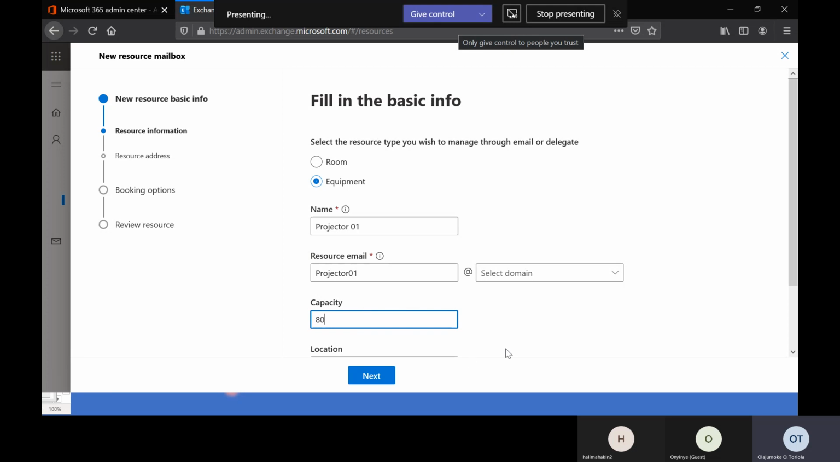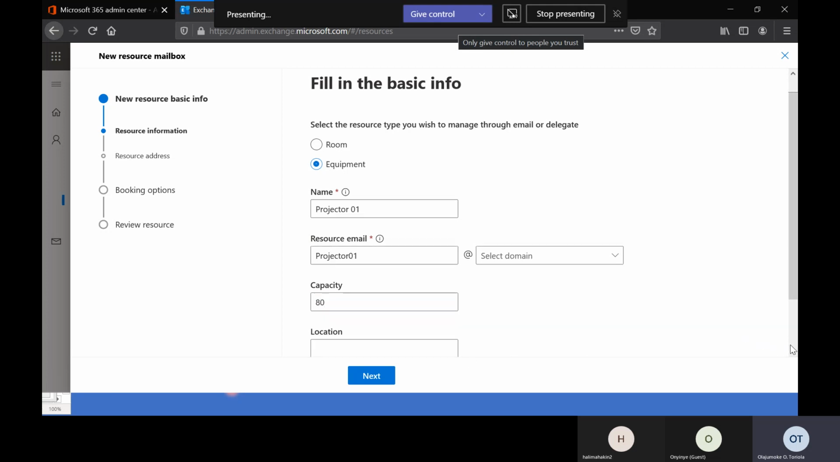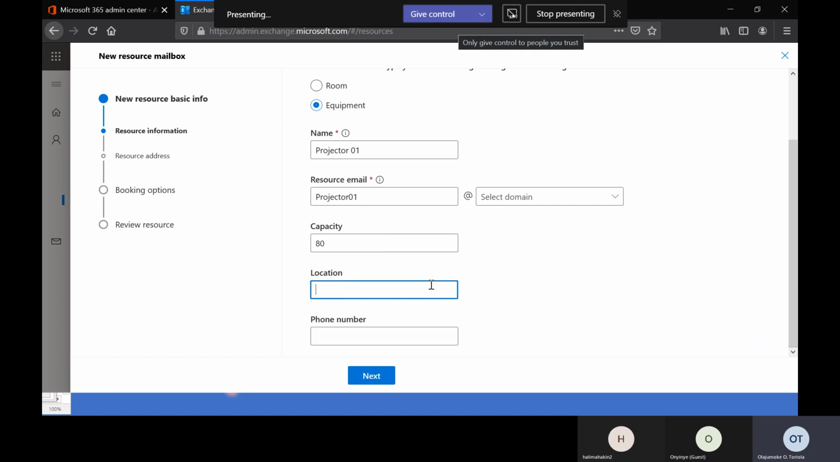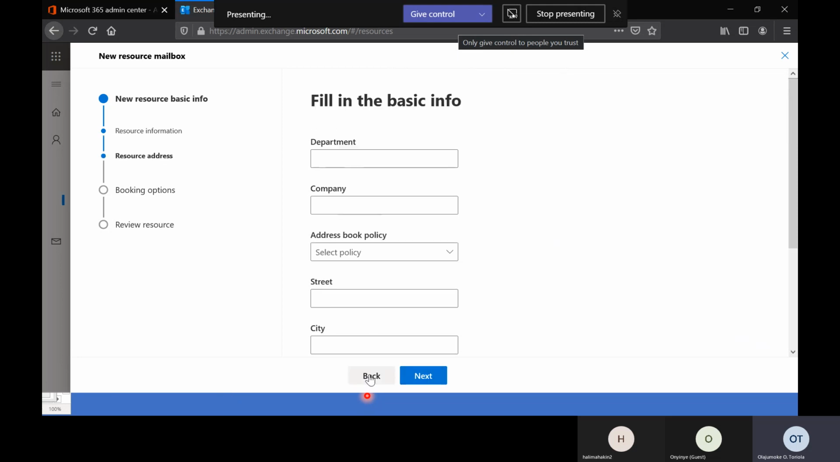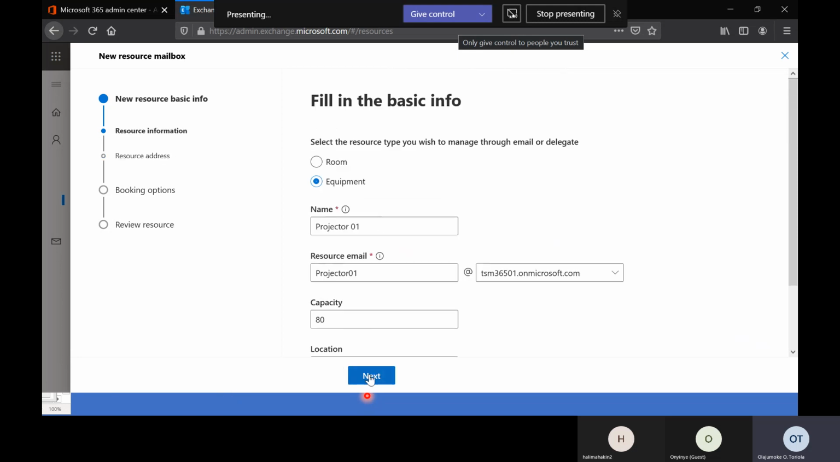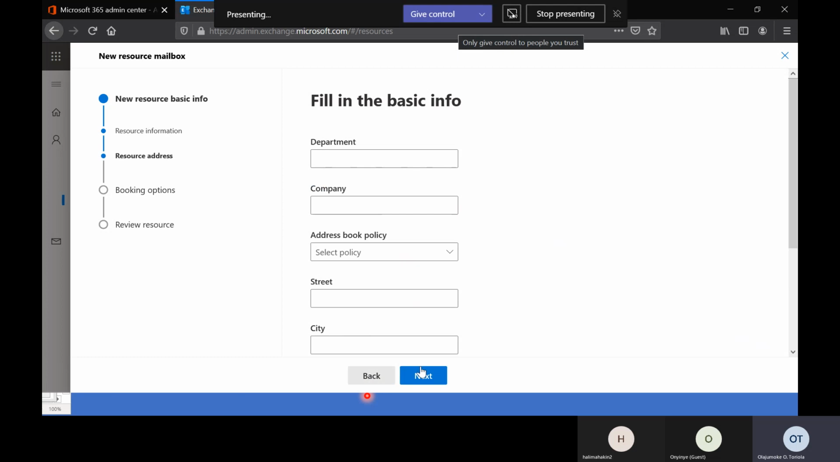Let's see, my capacity of the room is 80, the people in the room. Then my location, the location is Yaba. And then actually I'm not supposed to, yes, that's the only thing that's supposed to give me an error if I didn't select. I guess it's my, okay, which also gives me the same thing.